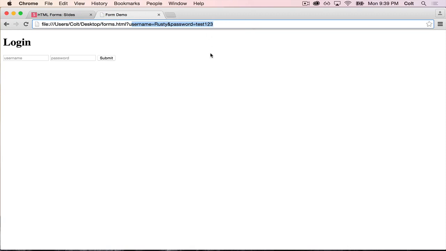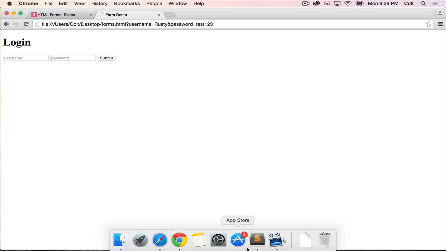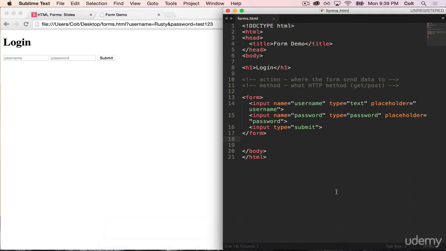It's called a query string. Another one of those topics we'll be devoting a lot more time to when we get to Express. Basically, it's a question mark followed by key value pairs, separated by ampersands. So I have username, which is the name that I set, equals Rusty, which is the value from that input. Password is the name I set, equals test123. So the whole point of this is that we can give names to our data, to our pieces of data, so that we can then retrieve them later.